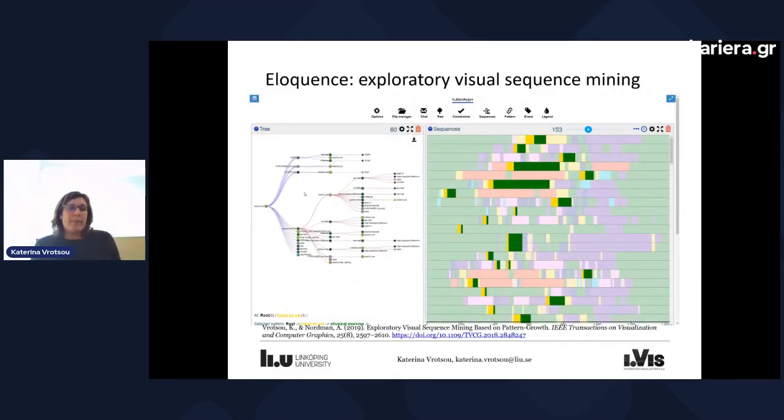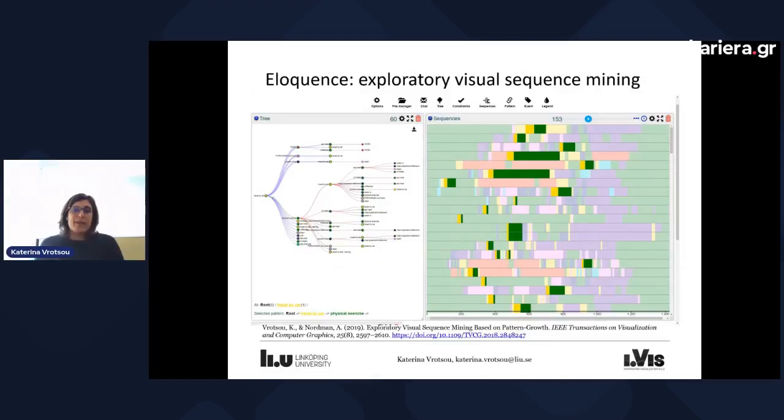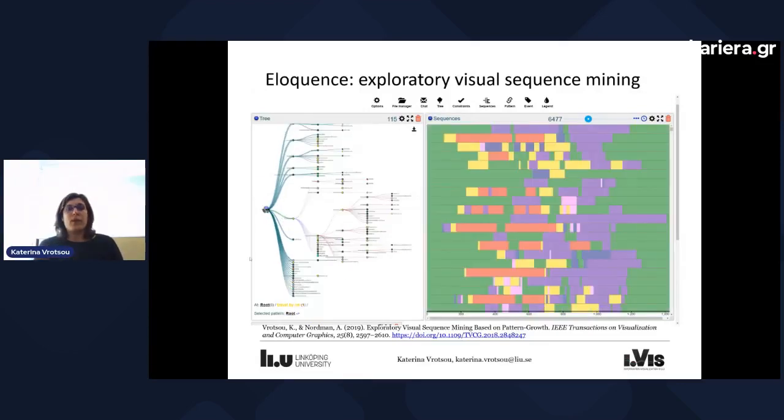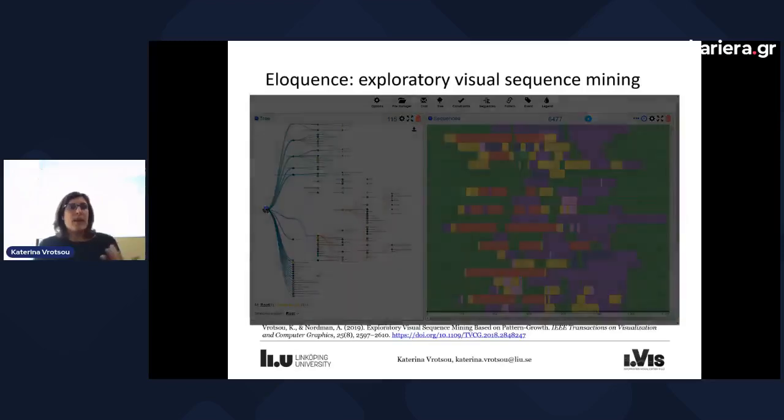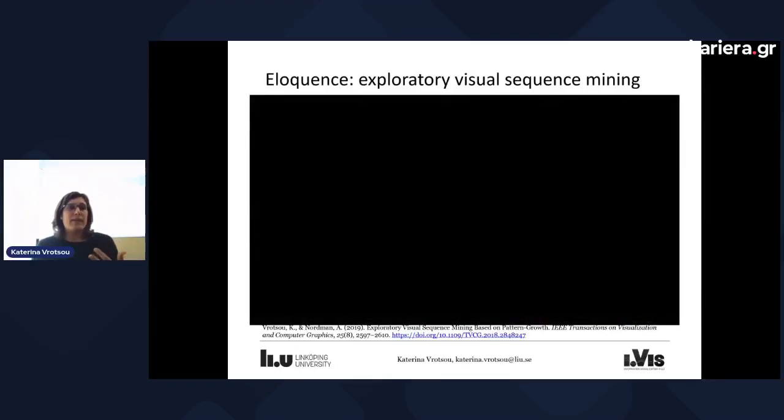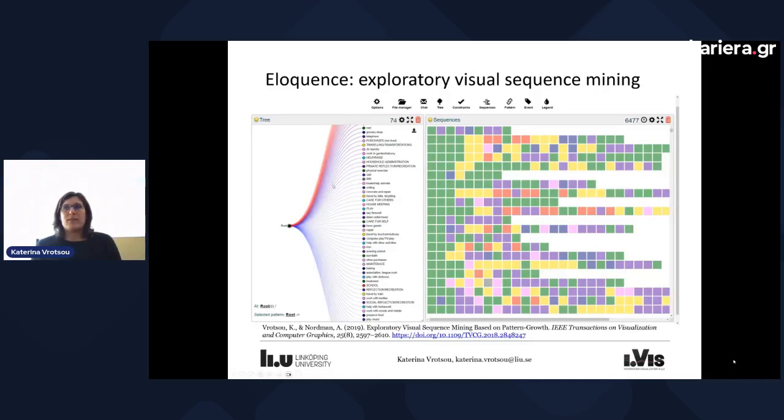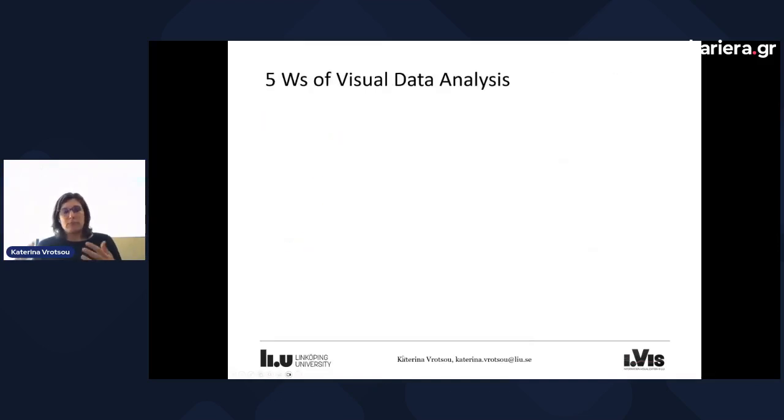So these are two examples of visual analytics interfaces that have been focusing on the detection and exploration of patterns in event sequences. And the two approaches have had different levels of interaction, in a sense, available or included in them.